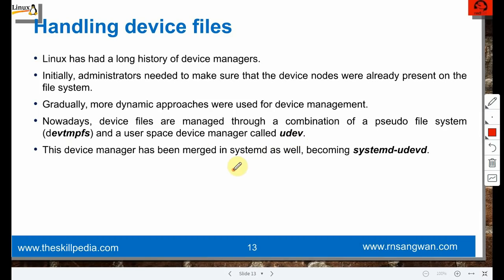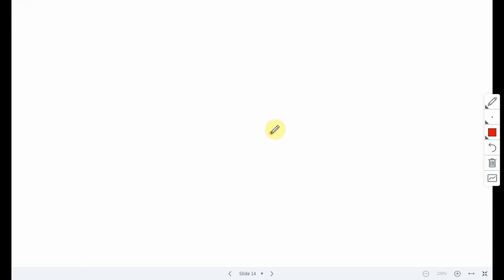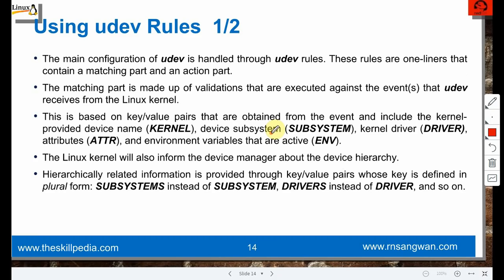This device manager has been merged into systemd as well, becoming systemd-udevd. This is basic information about the device files and how they are managed. Now, the main configuration for udev is handled through udev rules. These rules are one-liners that contain a matching part and an action part. If this matches, then this action will be taken.